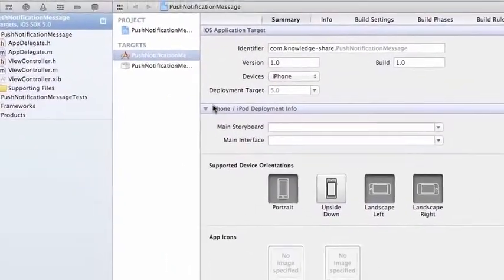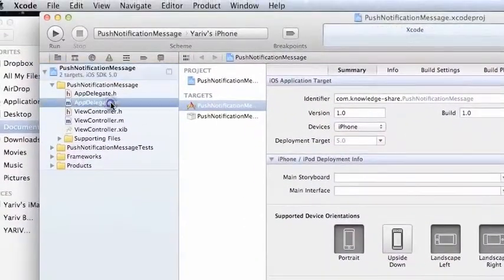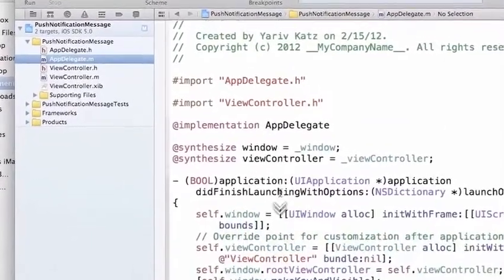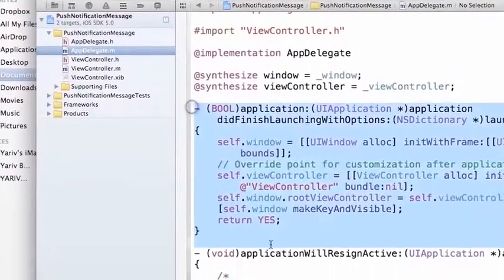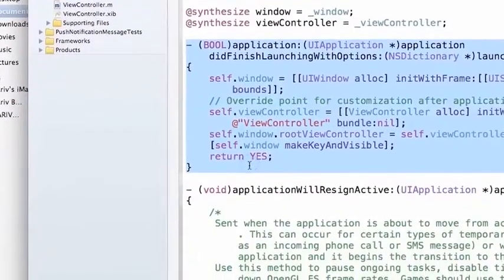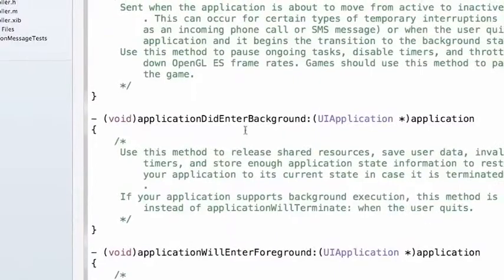We're gonna go to the application delegate, and we're gonna replace some code here, and we're gonna change the application did finish launch with options plus add 2 new methods. So I'm gonna review our code.